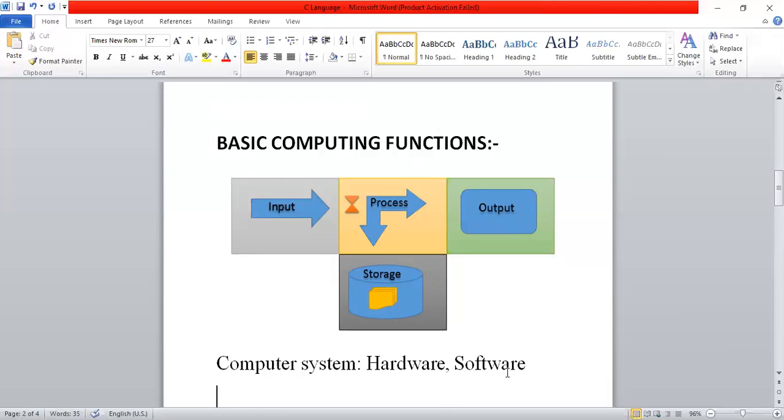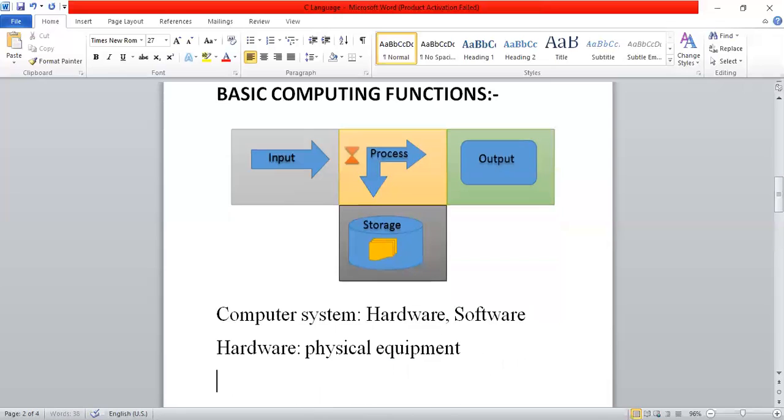Then what is hardware now? Hardware is physical equipment. Whatever physical equipment is available is called hardware. It means touchable. Hardware is touchable. We can touch each and every part. So hardware is treated as touchable items in the computer, and we can treat them as physical devices.